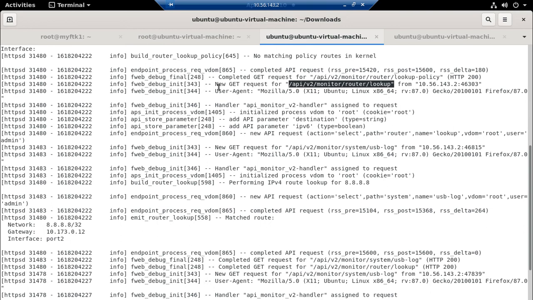We can see this new GET request for API v2, this monitor. Previously, we used the CMDB, which is for configuration. For the routing table query, we use the monitor API. So this is monitor router lookup. And then we can see we query 8.8.8.8 and it gives the result. Okay, so this is a method we use with debug httpsd.